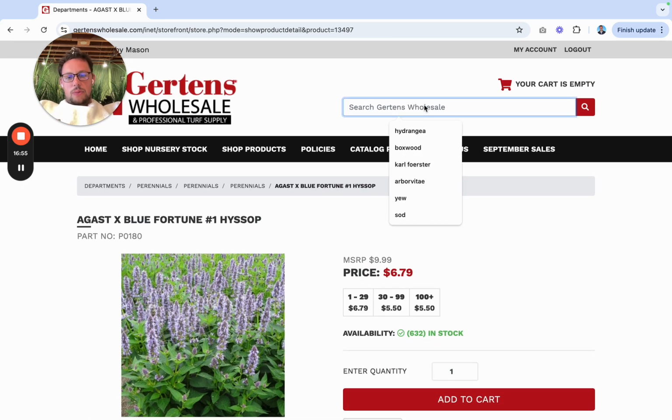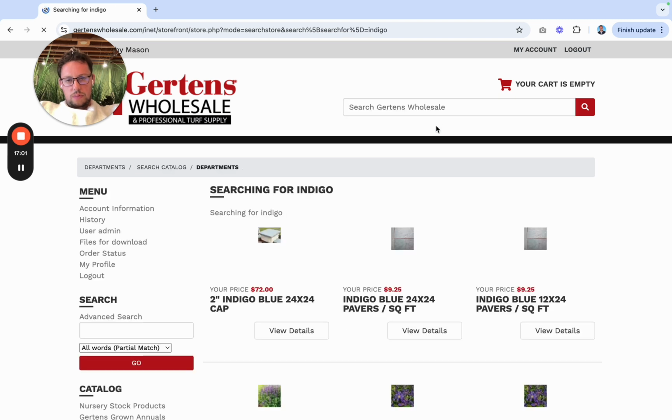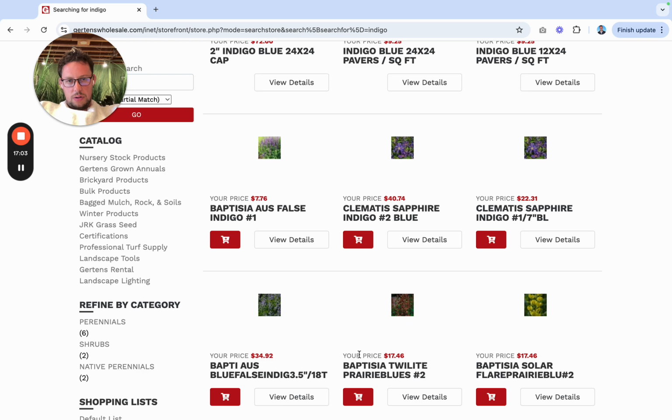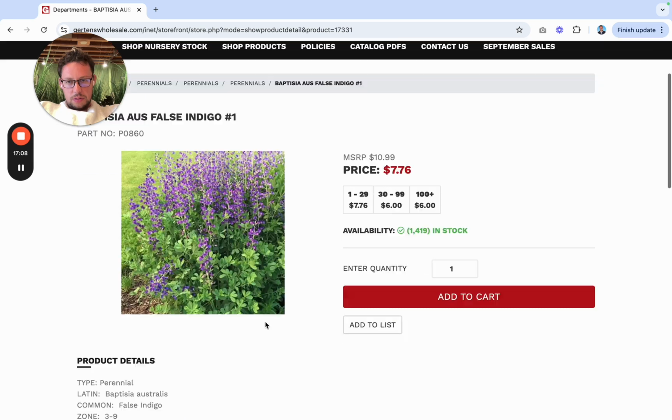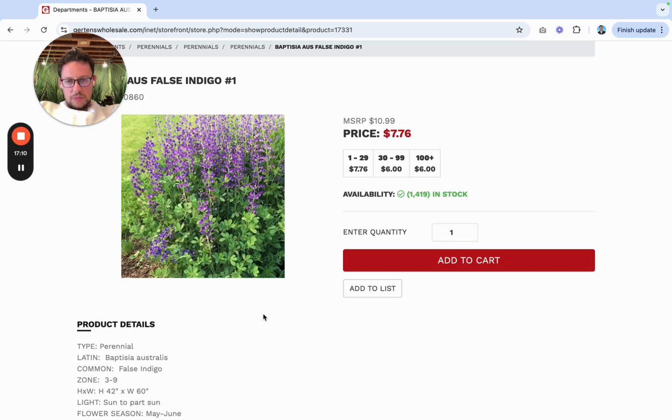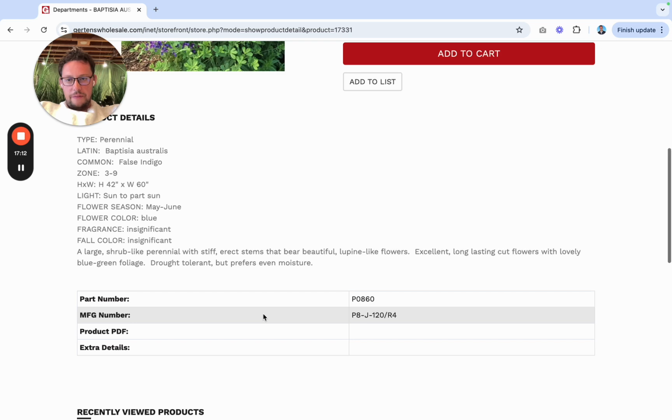I don't know, guys. Do I want to do a hyssop, blue fortune hyssop, or what about the false indigo? Guys, I don't know. I don't love that either.